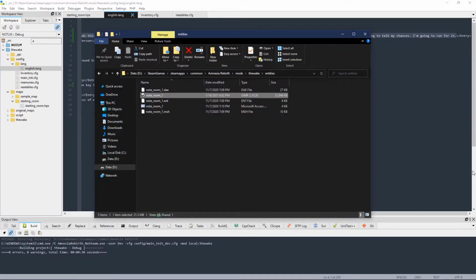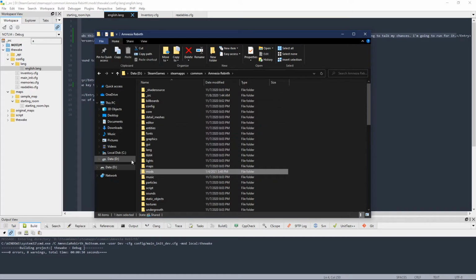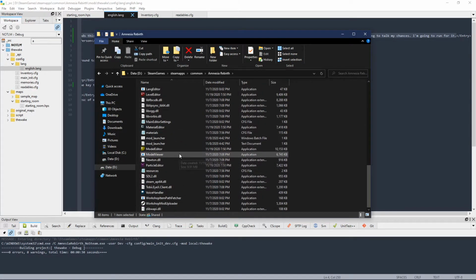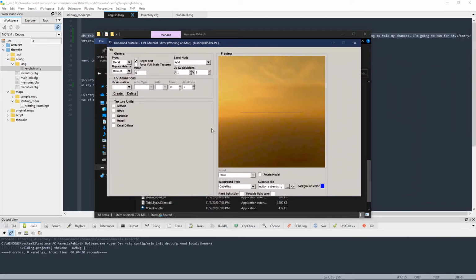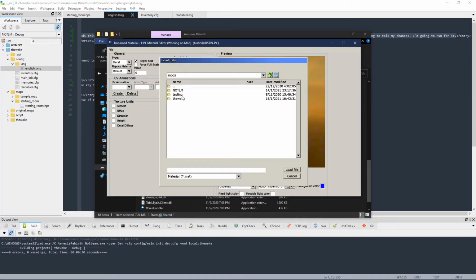So now we have our new image, our new texture that we want to show. Now we have to actually save those in the entity file and in our material file here. So we're going to go back to the root directory of the Amnesia folder here, and first open up the material editor right here. It's opening. So this is what the materials editor should look like. We're going to hit file, open, and go into our custom story folder, entities folder, and our material file should be there with the name that we gave it, note room 1.